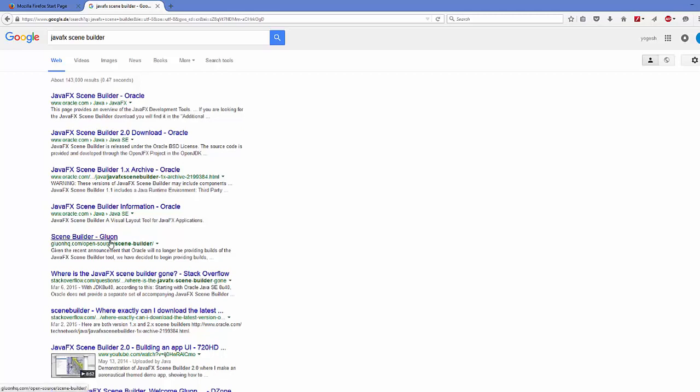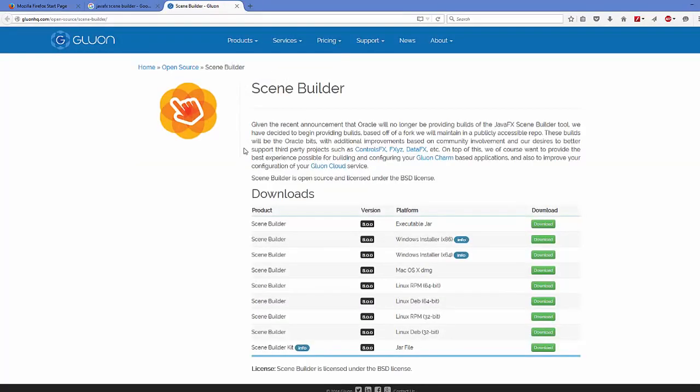Okay, so we are going to go to this website, which is Gluon HQ, which maintains the Scene Builder build tool. Okay, so just in your search result, search for the website called gluonhq.com, and click this link. I will provide the link in the description so that you can directly click on this link and come here on this website.